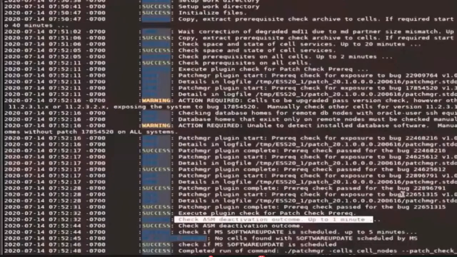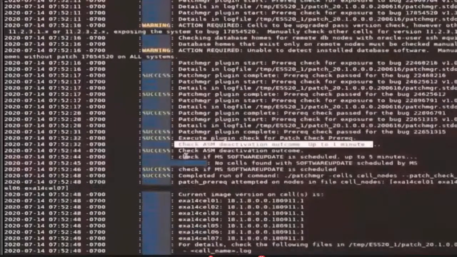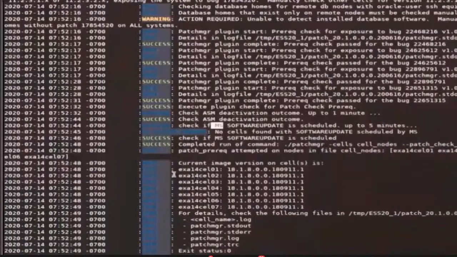ASM deactivation outcome is basically a test to determine if the cell nodes can be shut down for patching one at a time. If there are any disk failures on the other cell, which are expected to stay up during the rolling patching, and its mirror copy cell is going to be patched, the ASM deactivation outcome becomes a no, and hence the prereq will fail. The ASM deactivation outcome should always be a yes for the prereq to pass. Going ahead, it also checked for the MS services and made sure it's running. It then finally checked for all the storage servers for the images that were installed on it.